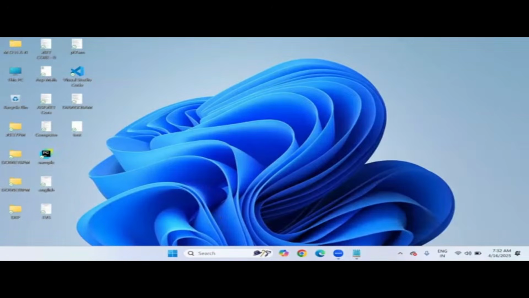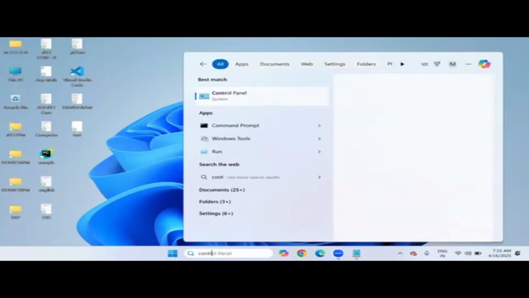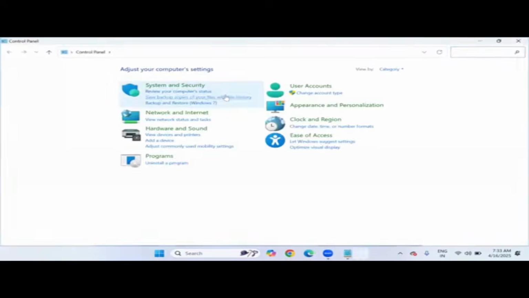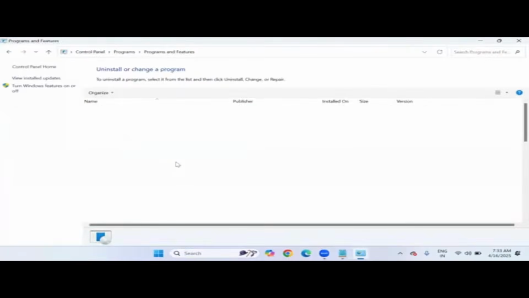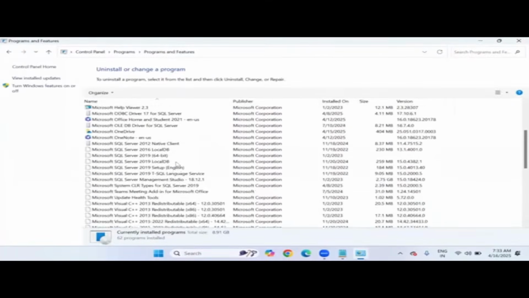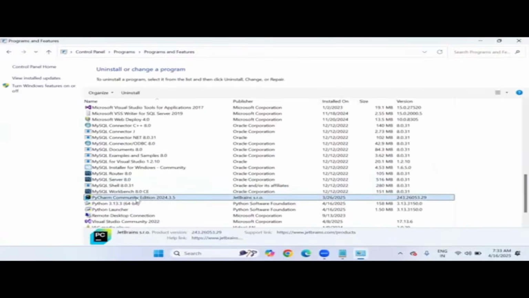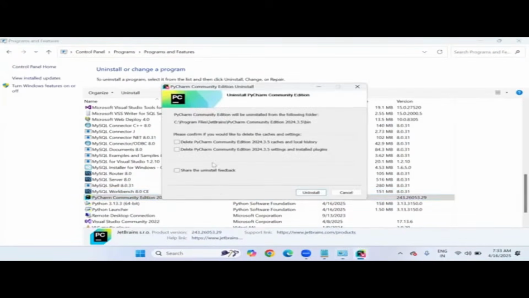So let's go to Control Panel. Let's uninstall the PyCharm Community Edition from my computer right now. You can see this PyCharm Community Edition. Right click and simply uninstall it, so that I can show you where we have to download this PyCharm editor from, and the installation.